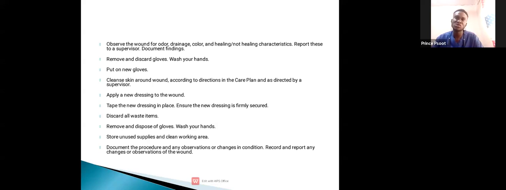Now, after removing the old dressing, you remove and discard your gloves, you wash your hands, and you put on new gloves. Then you cleanse the skin around the wound according to the directions of the care plan and as directed by a supervisor. Then you apply a new dressing to the wound. You tape the new dressing in place, ensure it is firmly secured, and discard all the waste items. Remove and dispose of the gloves, and then wash your hands. Then store unused supplies and clean your working area.